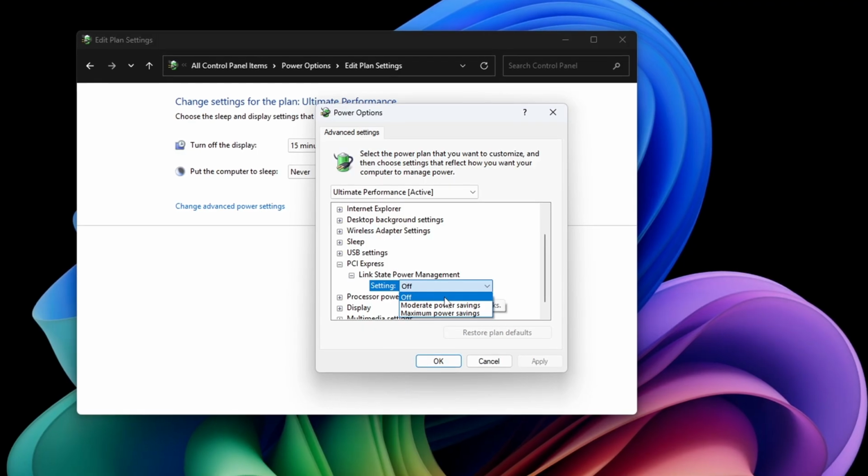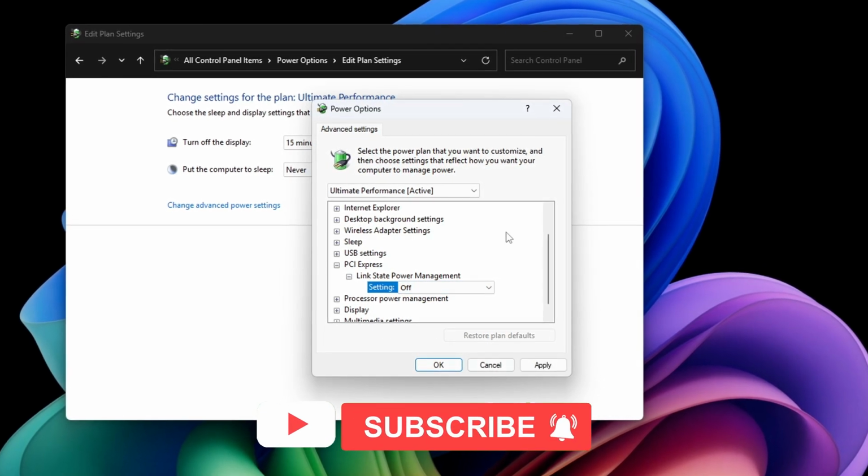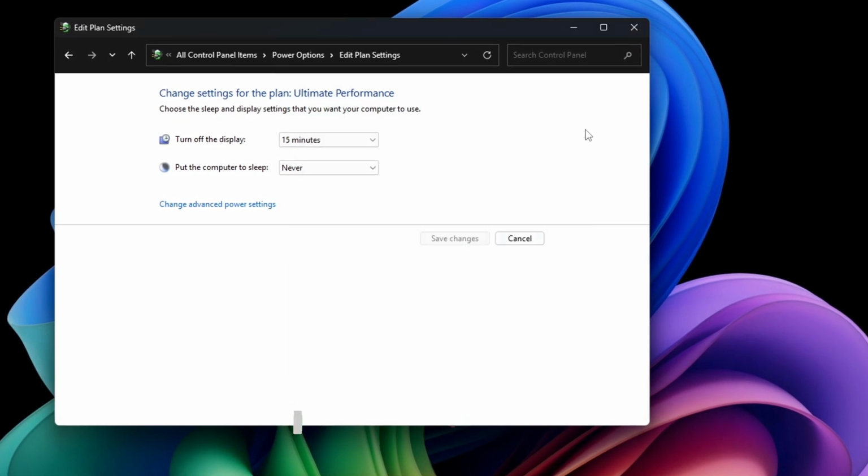Because sometimes smooth gameplay isn't about more power, it's about stopping power from being taken away.